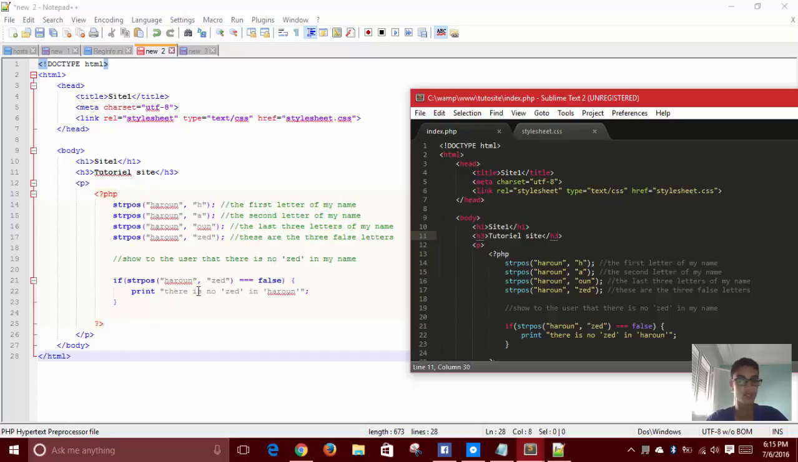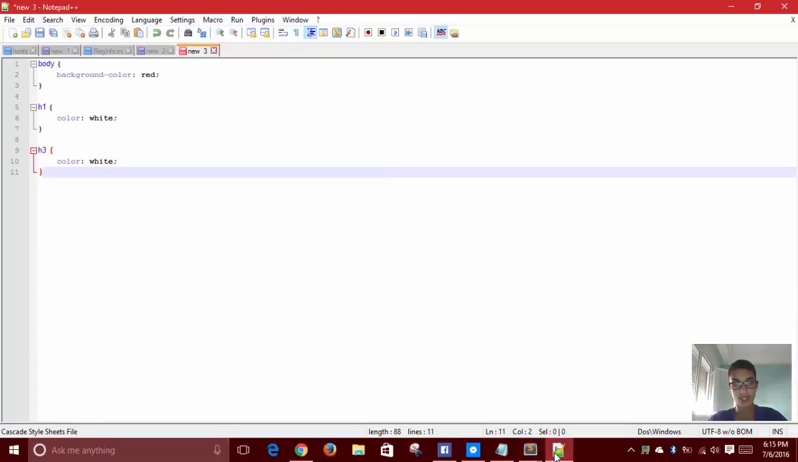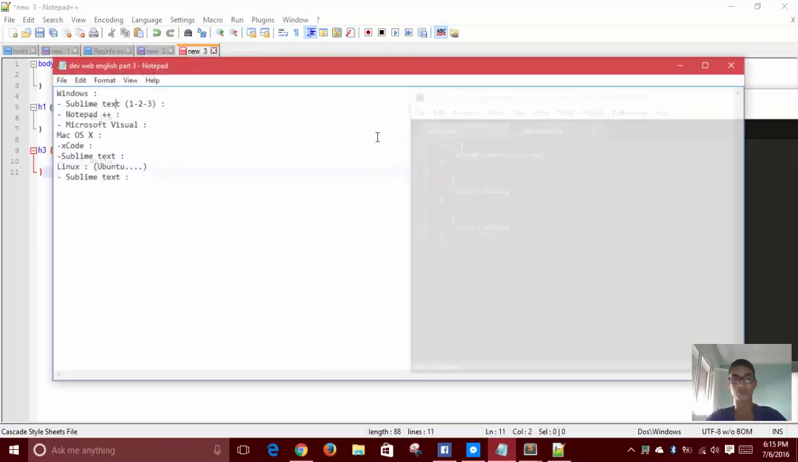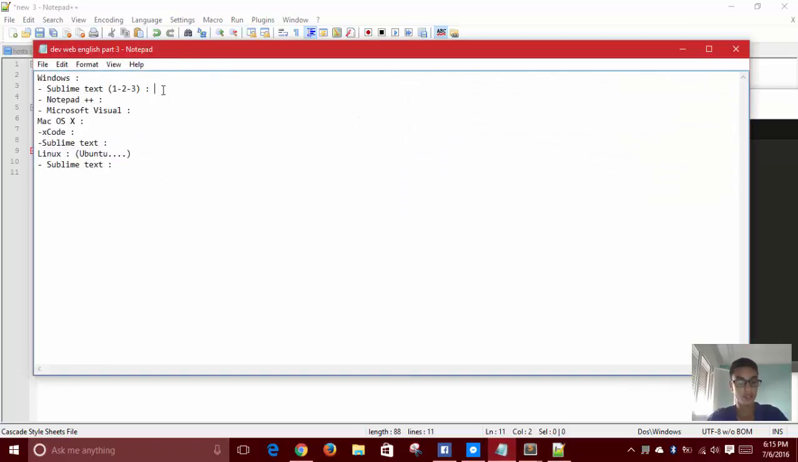Sublime Text also does the same thing. Also the same thing in the CSS code. There's nothing to change. Yes, it's always the same. So these two software are really very good. If I could rate them, I would give them 5 stars. Also this one too.